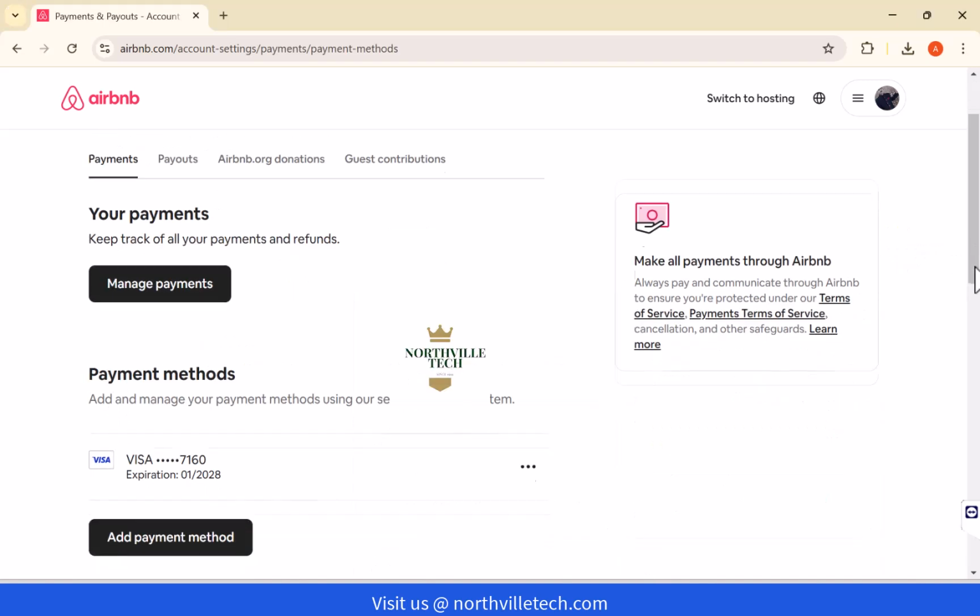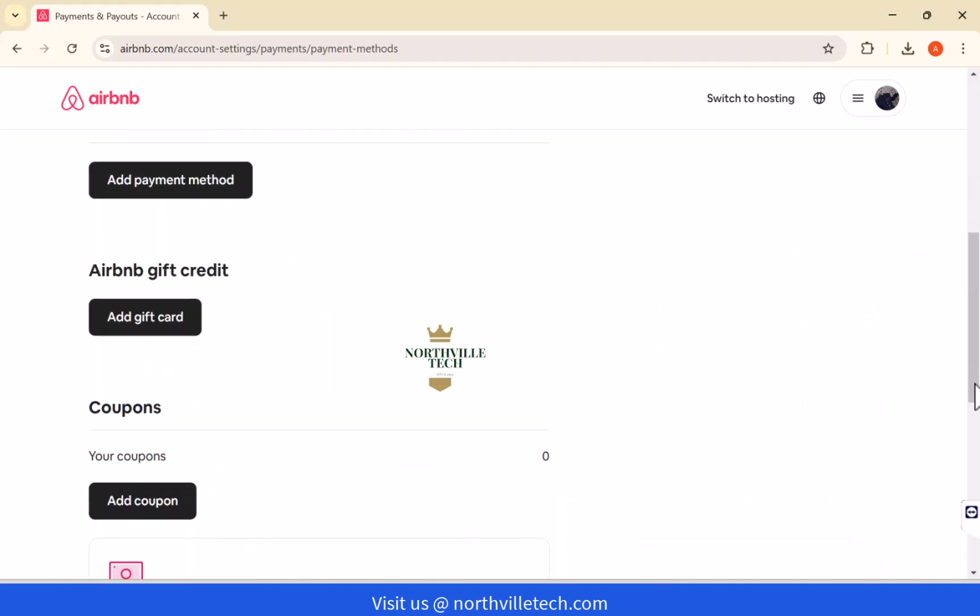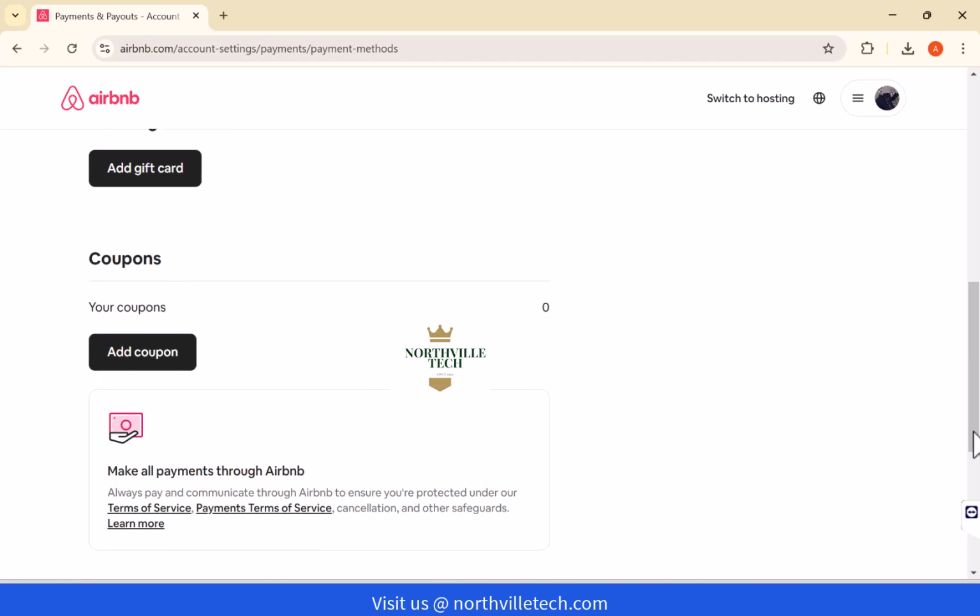Next, on this page, scroll down a little. You will then see a section for coupons. Below it is a button that says Add Coupon. Click on Add Coupon.